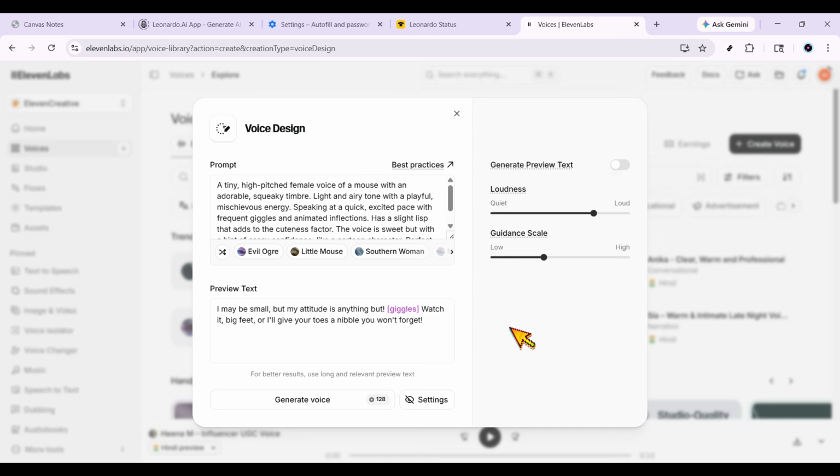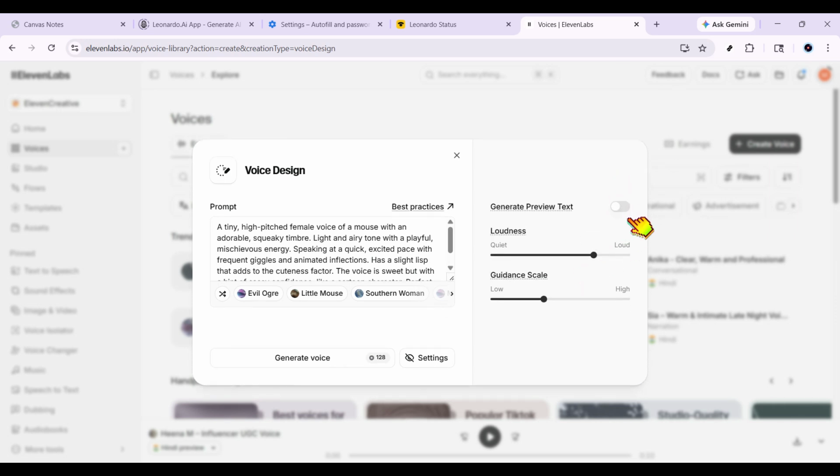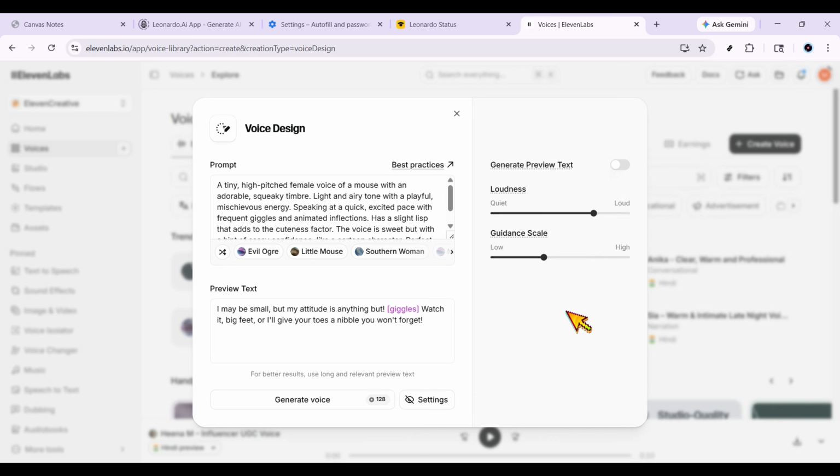You'll also see a switch for Generate Preview Text. If you turn this on, the system will automatically handle sample variations for you. That can be helpful if you want ElevenLabs to create and test voice samples with less manual input. If you prefer more control, you can leave it off and work with your own text sample directly.